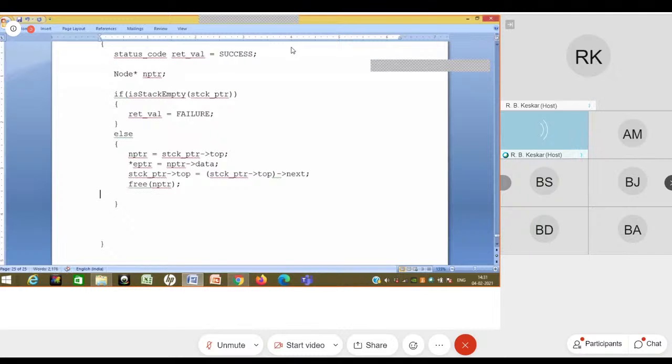Okay, so look at these four statements. What we are doing is the first node is being known with another name now, which is nptr, and I capture the data in the nptr in the first node as eptr, star of eptr, and then top has been taken to top arrow next, which is the second node, and then I'm freeing the nptr.